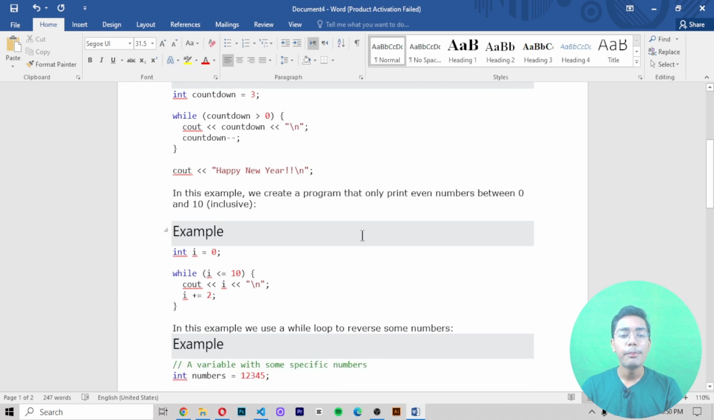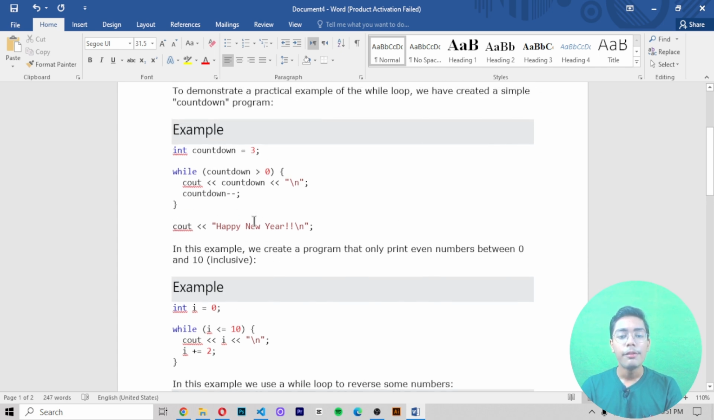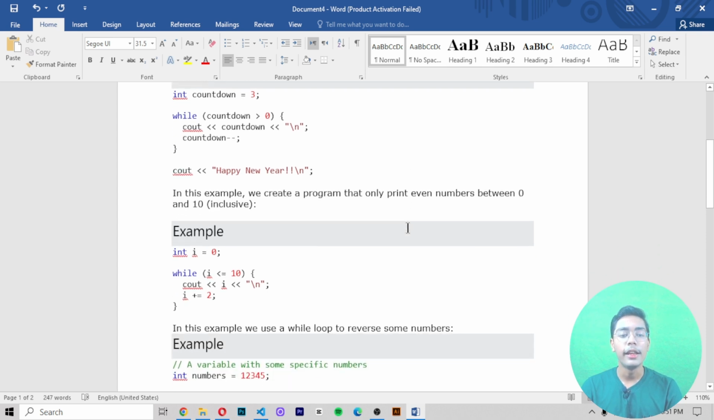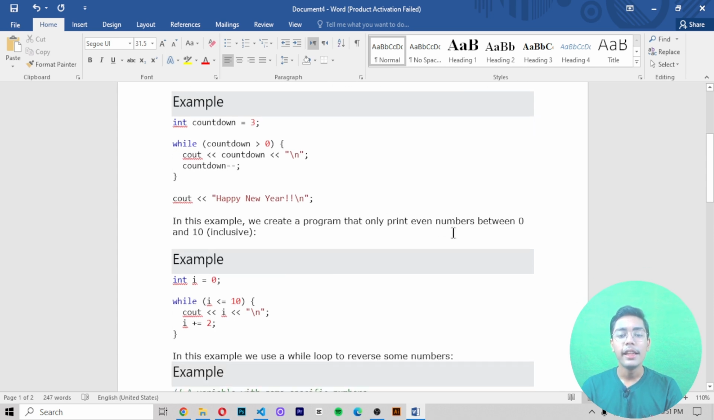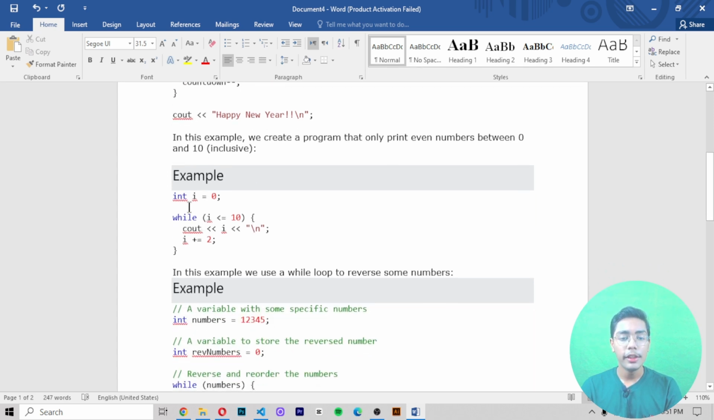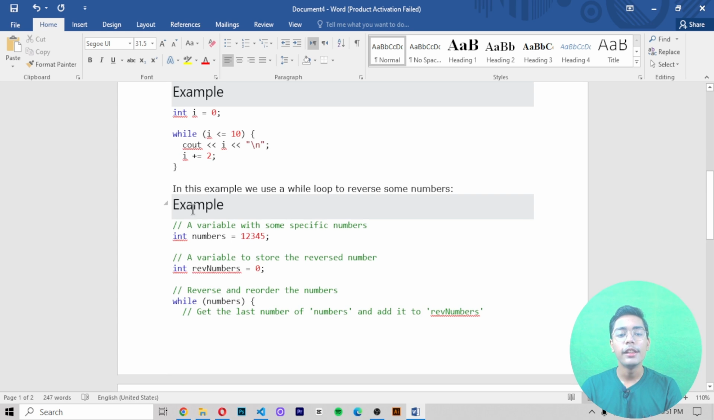In this example we create a program that only prints even numbers between 0 and 10 inclusive. It means we have created a program that will only print even numbers between 0 and 10. If we talk about even numbers, they are 2, 4, 6, 8, 10. These are the numbers which we will get in the output when we use this example, because it says it will only print even numbers, and these are the even numbers till 10 which I have told you.